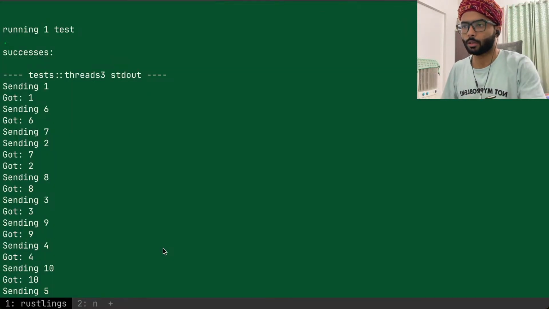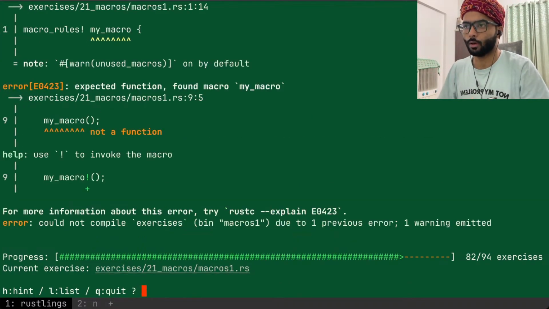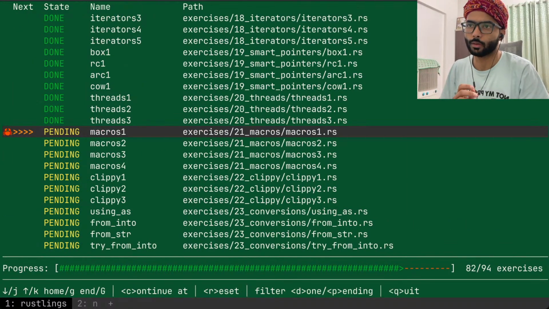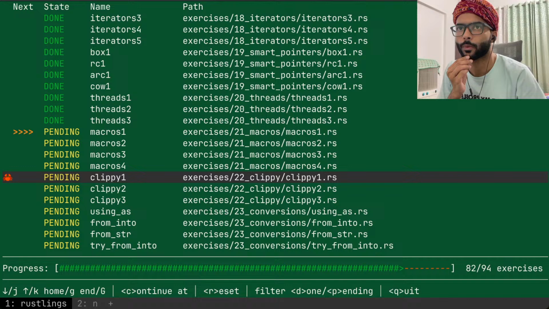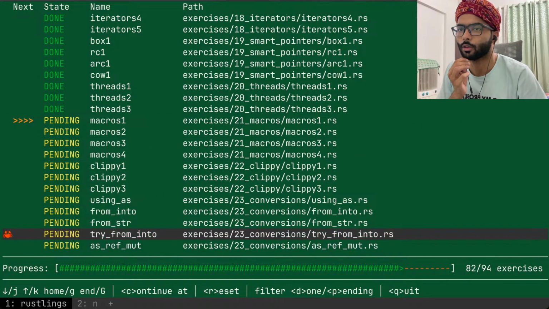Yeah, so that marks the end of threads. We have finished threads, and I think in the upcoming week we should finish all of Rustlings. Not much is left, right?